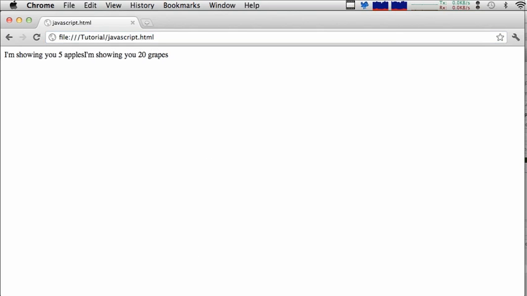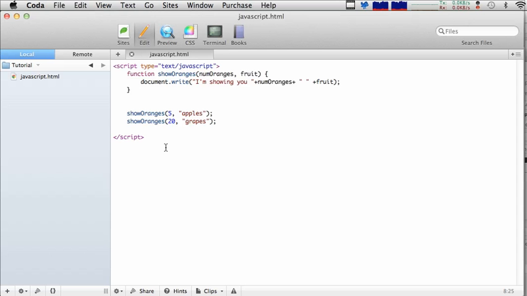See what happened? Do you see what just happened? We passed in 5 as the first parameter, and it is assigned to num oranges. Our second parameter is apples, and it is assigned to the fruit variable. Or not necessarily fruit variable, but fruit parameter. And then it's looking up here for that, and looking at fruit. See how this works? Does this make sense?